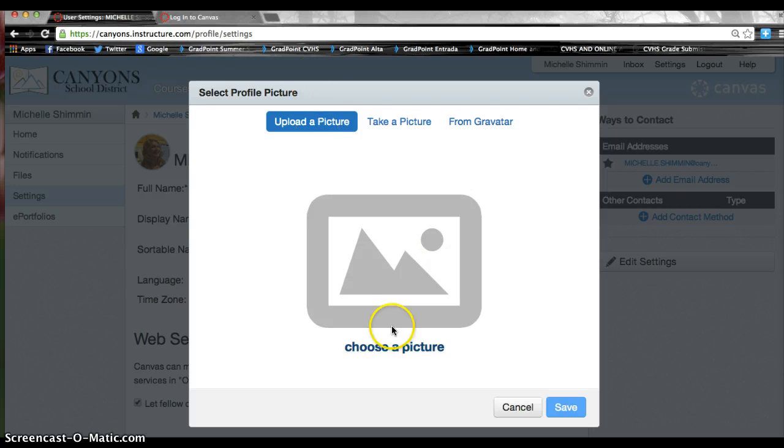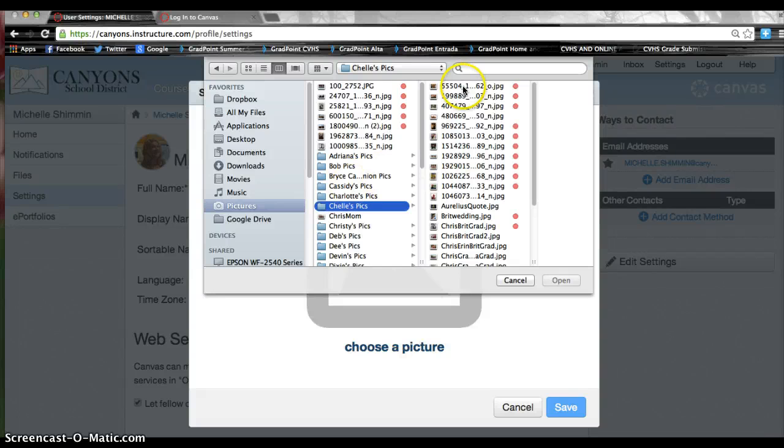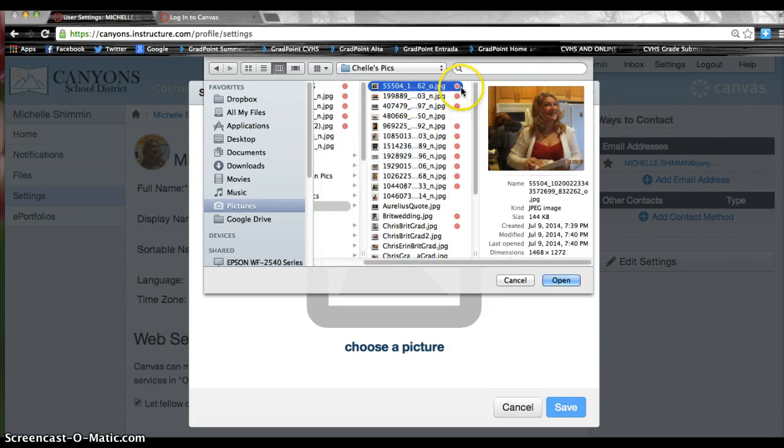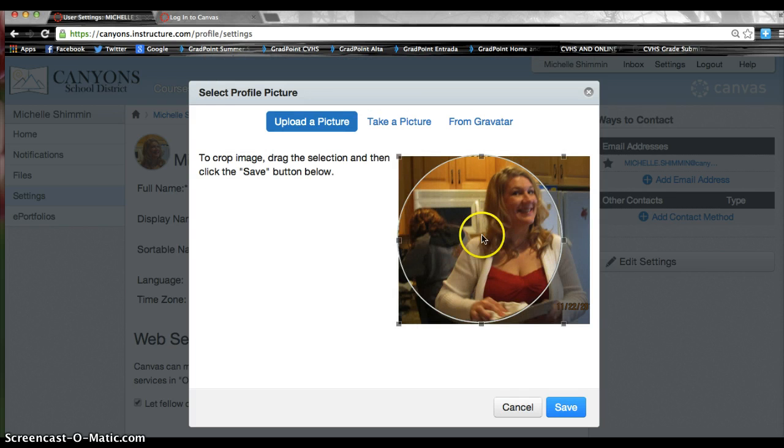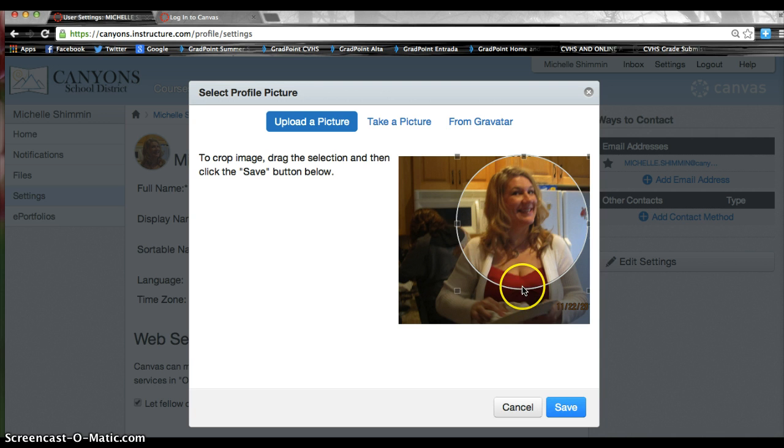If you're going to upload a picture from your computer, from the iPad or your phone or whatever, you can choose a picture and then pick the picture that you want, and then you can click open. Once that comes up, it will give you a circle and you can go in and crop it any way that you want, and go ahead and push save when you get it to the way that you want it to look.